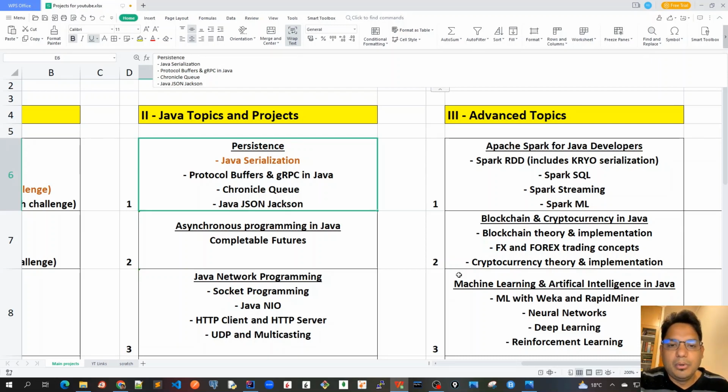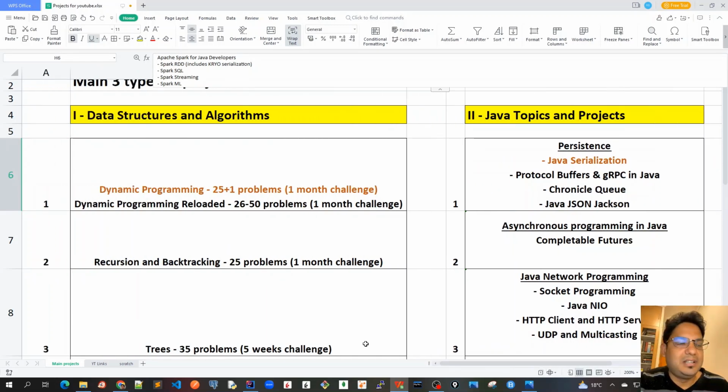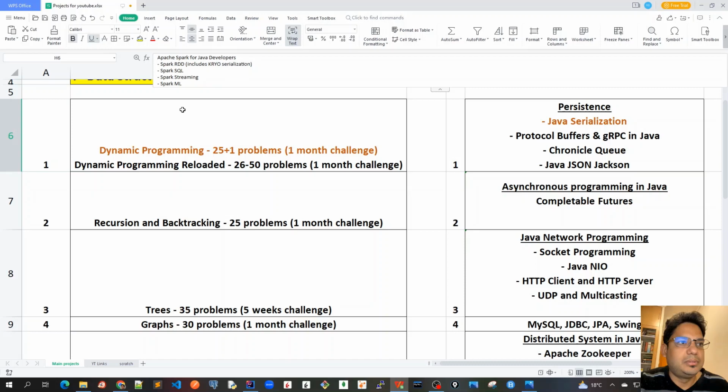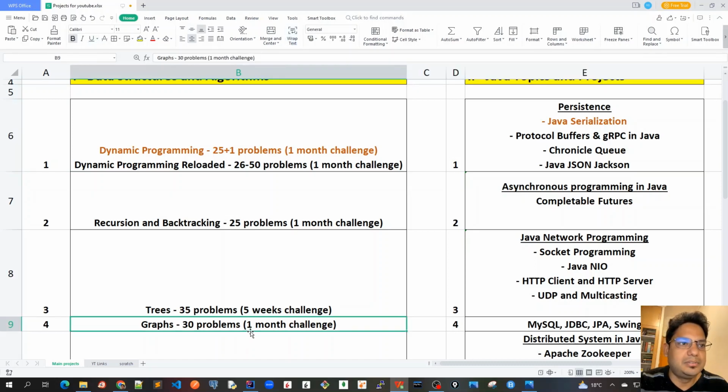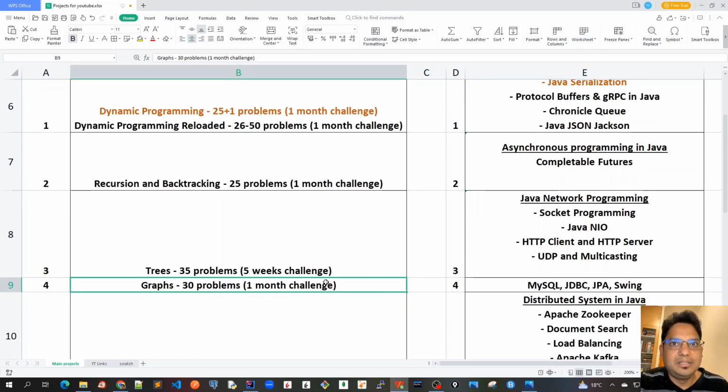So what I'm going to do is that from next series onwards, I will run 3 courses in parallel. So I will create 2 parallel tutorial series on Spark RDD and Spark SQL and all, and also blockchain and cryptocurrency in Java. And besides that, I will also start something from data structures and algorithms like graphs, which will be quite interesting. I got a lot of requests to start on graphs. So I will cover these 2-3 topics in parallel.